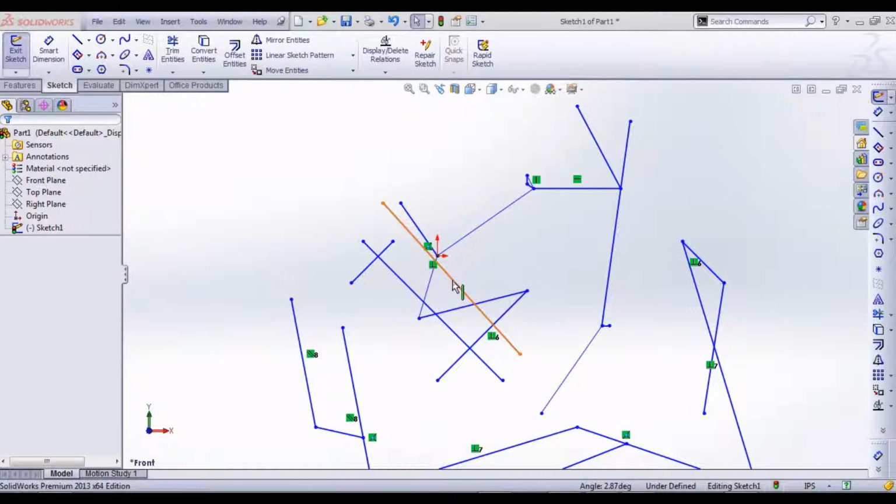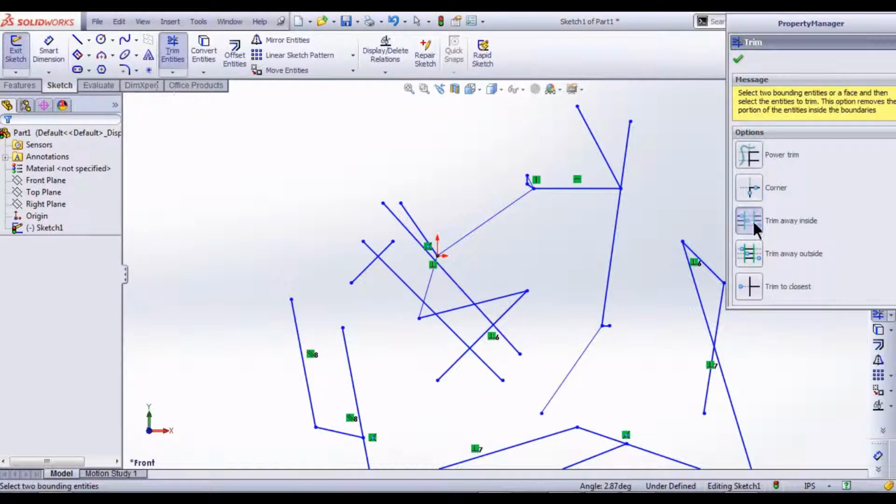Skipping ahead to the trim away inside function. This is a cool feature where you can select two lines, and then I'll say, SolidWorks, I want you to delete whatever I choose that runs in between these two lines. So if I choose this line, maybe it didn't hear me. If I choose this line, there we go, it deletes only the part that runs inside of those two lines. Same here, and same here.